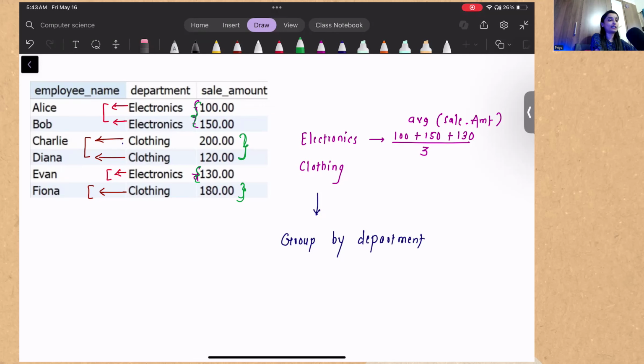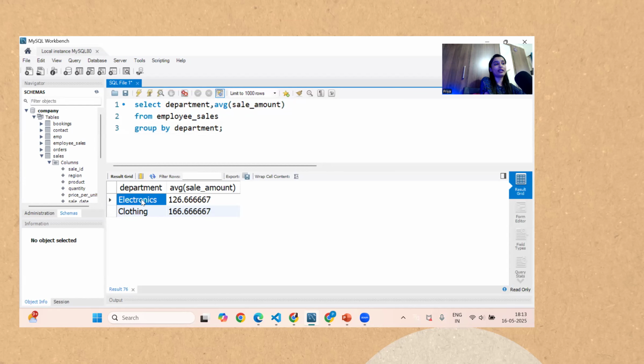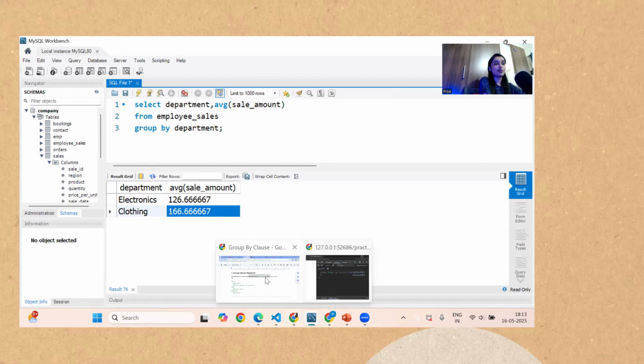I'll just share my screen. So let's write the query for this. Group by department I have already written. Now the column which is present in group by, you can write it in select, plus you can write a column on which an aggregate function is used. So if I execute, see, for electronics this is the average, for clothing this is the average. Clear? Now next question.